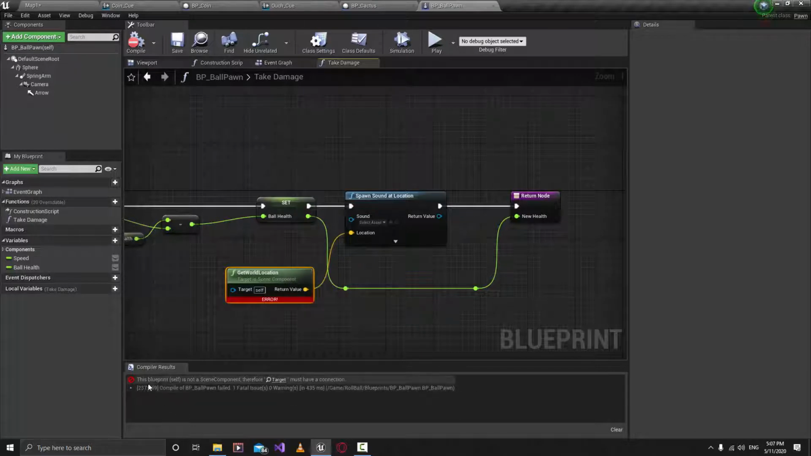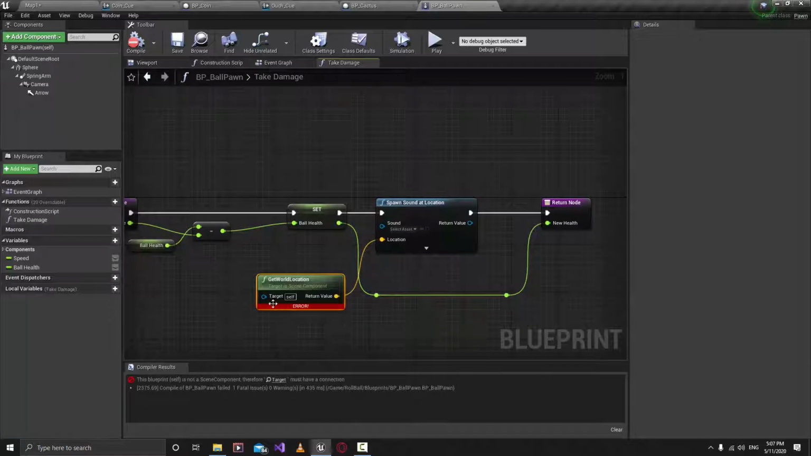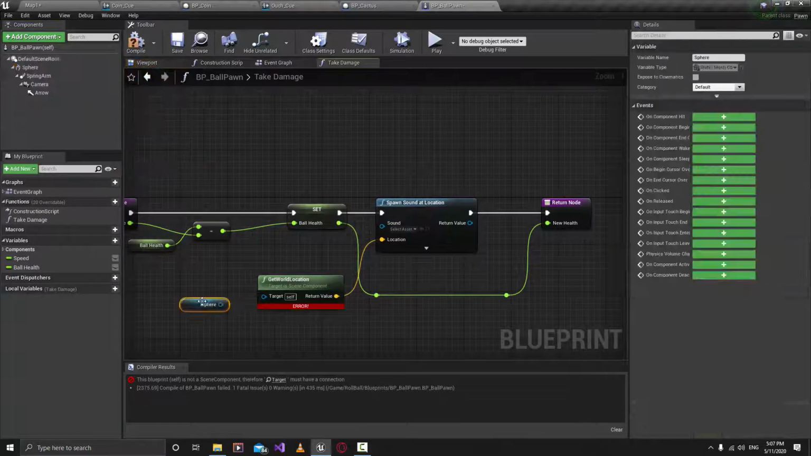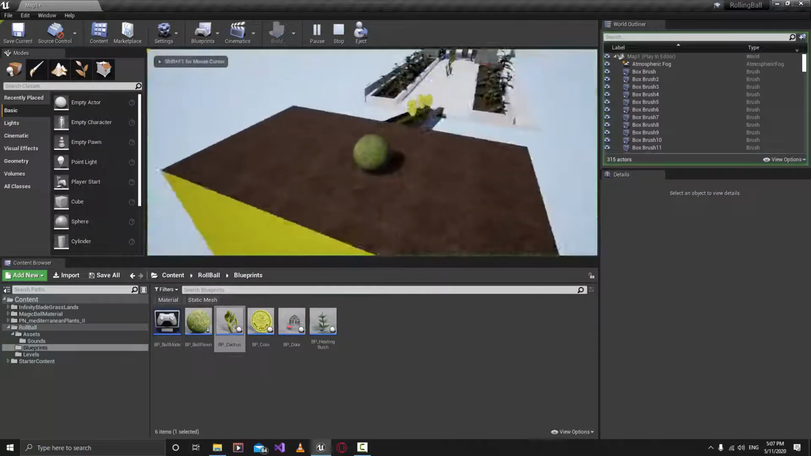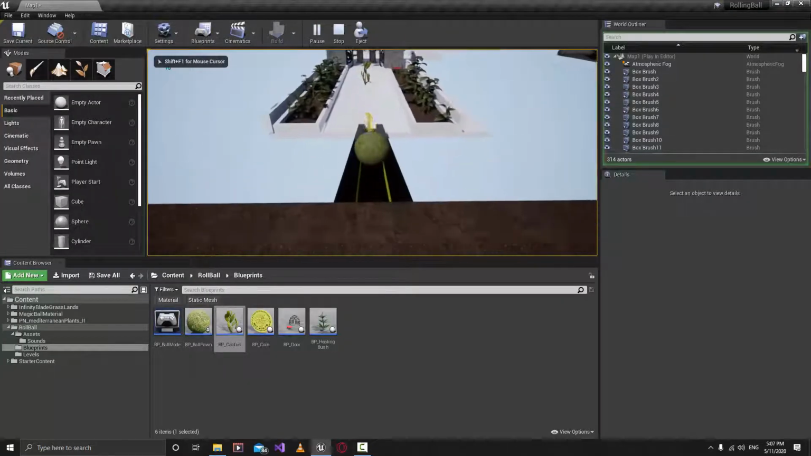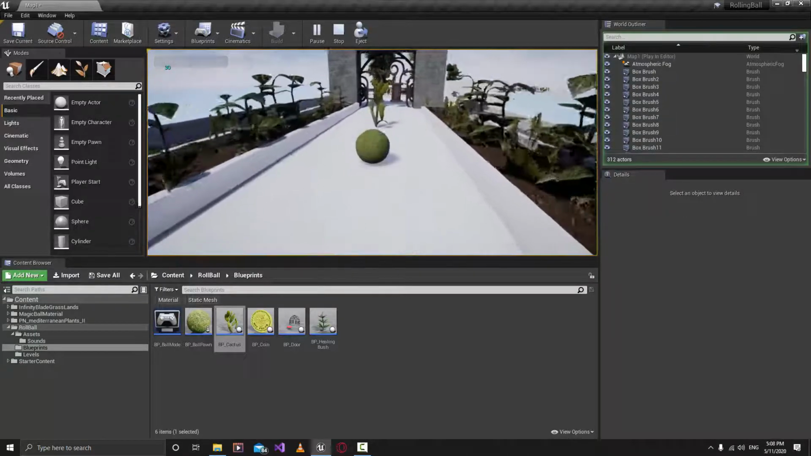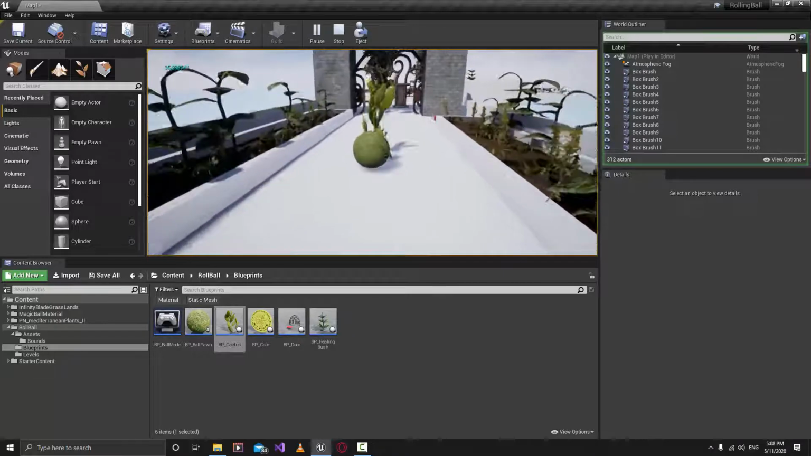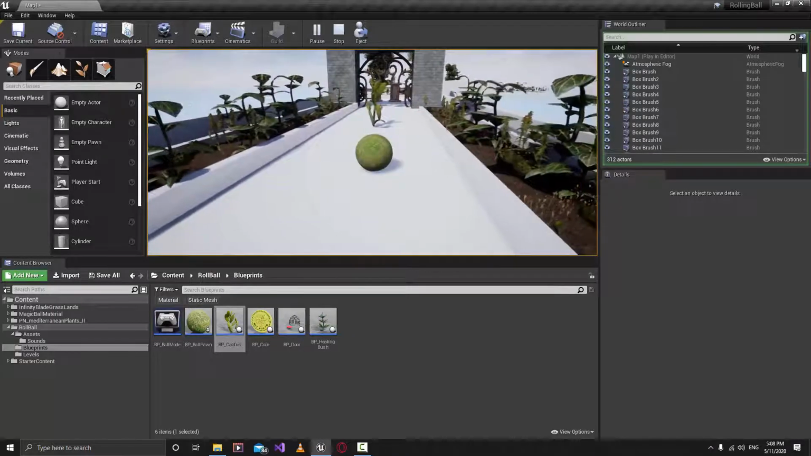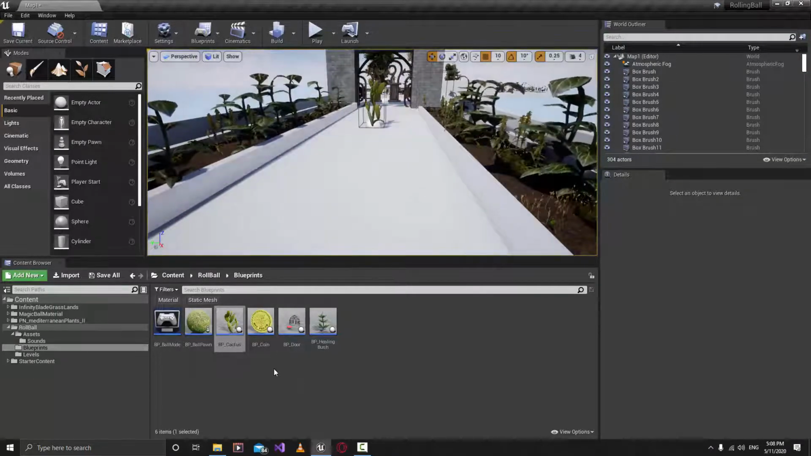What is it? This blueprint is not a C, therefore target. Oh, we did not add the target, so just grab the sphere in here and put it in there and then compile and save. And let's test it out. Let me close those and let's test it out if it works or not. This one is working fine, and yeah, that one is working. What about the ouch sound? Oh, it's not working. Why is it not working?